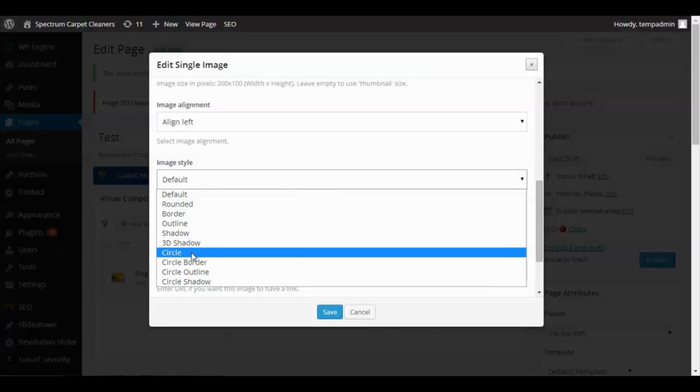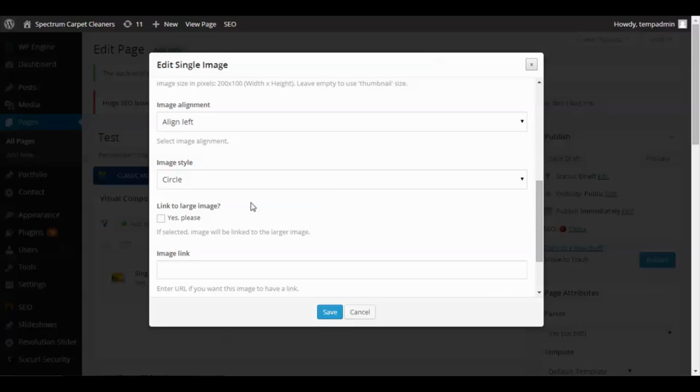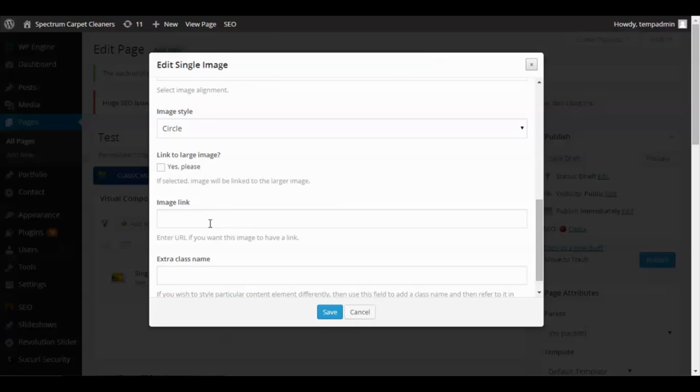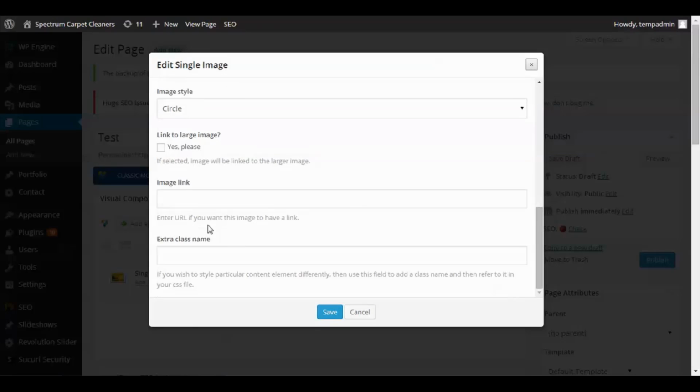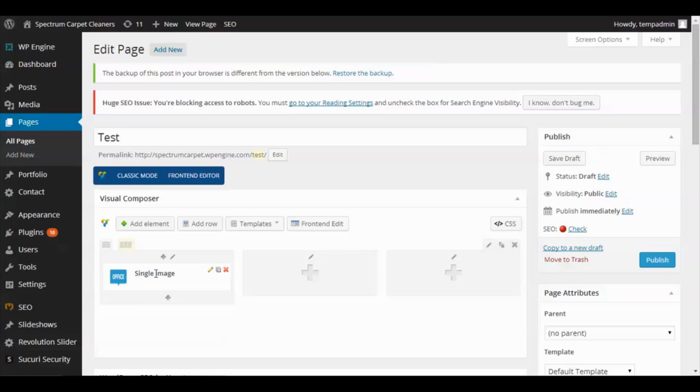So let's just do circles, see how that looks. Scroll down, you can give a link to the image. You can tell it to go to a different page. So we'll just leave that blank if you don't want it to link anywhere. Once you have everything set, click Save, and you'll see your little element pop up in the column.